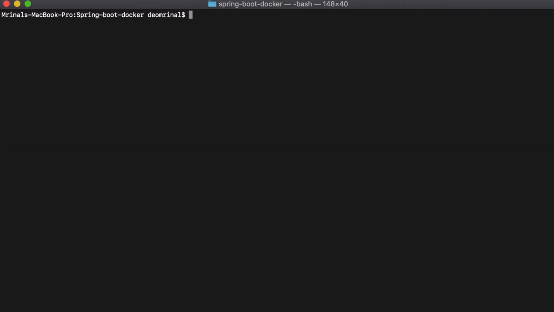Let me clear it all and let me run this docker build command to build this image. Right now I have that image already built, so I'll try to give it another name. So docker build -t, then I'll give something like spring sample demo, and space dot.